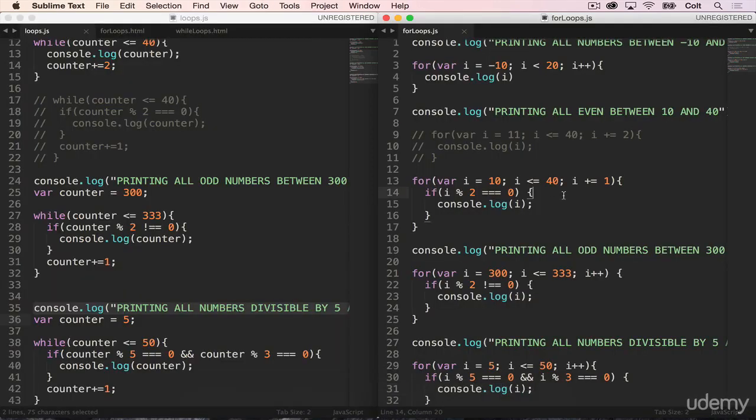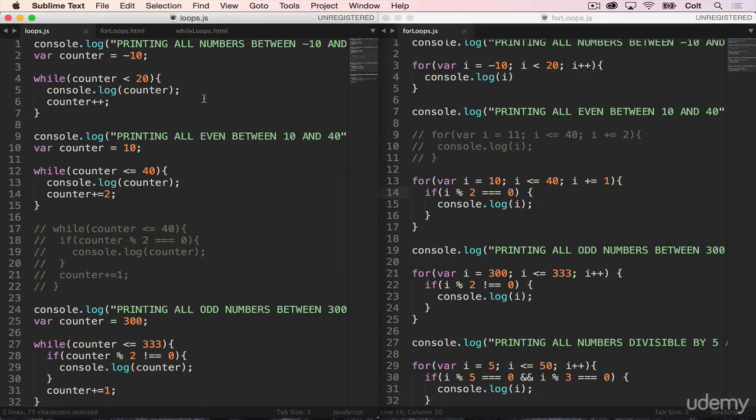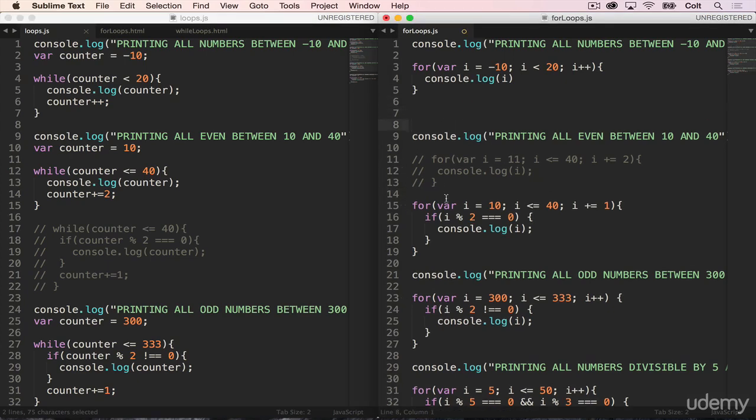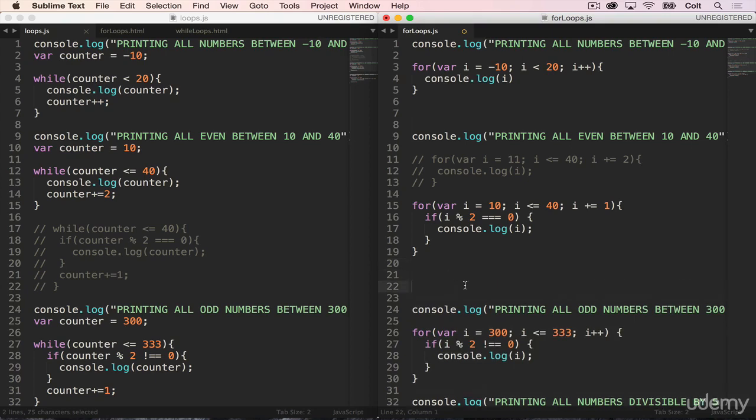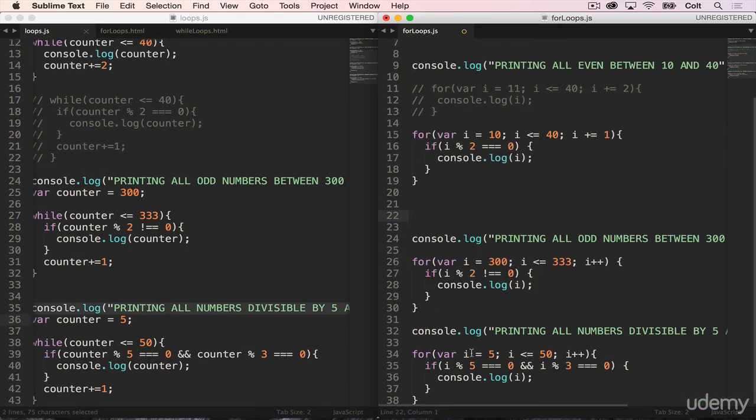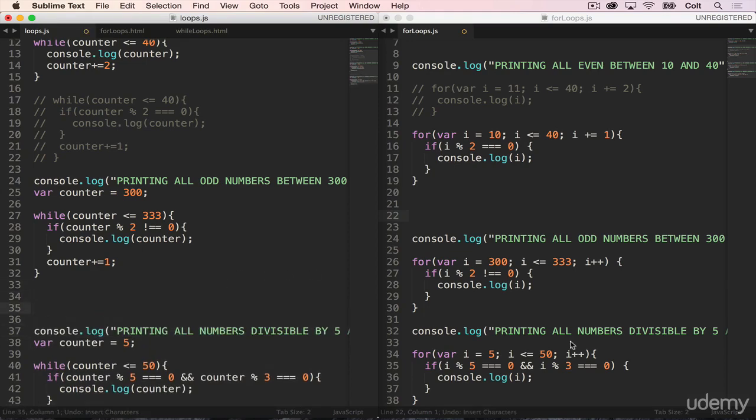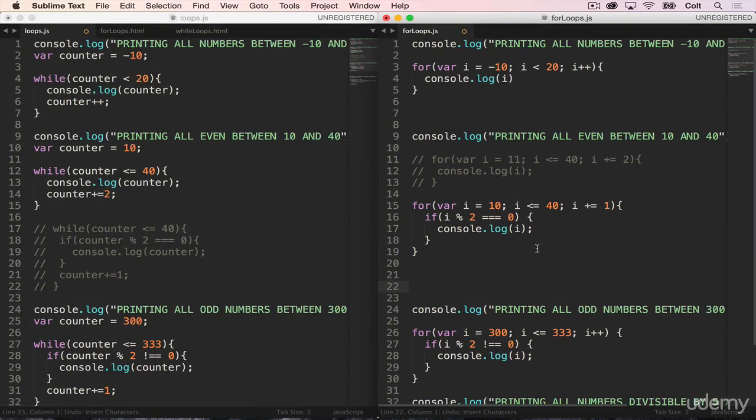So to recap here, on the left, I have the while loop solutions, and on the right, I have the for loop solutions. I'll try and get them to match up as perfectly as possible. There we go. And you can see the for loop solutions are considerably shorter.